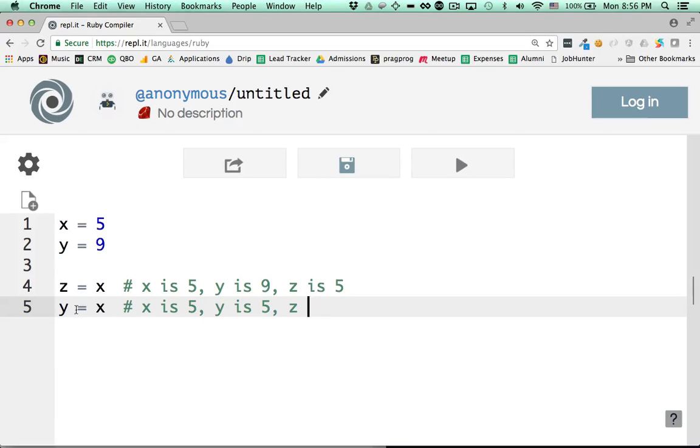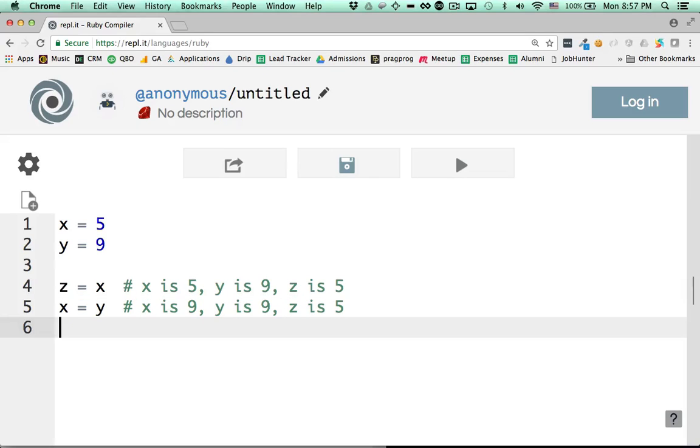No, 5. I messed this up. I meant to say x equals y. Let's start over. X is what? 9. What's y? What's z? And what do we say at the end? What's the final line we have to do?